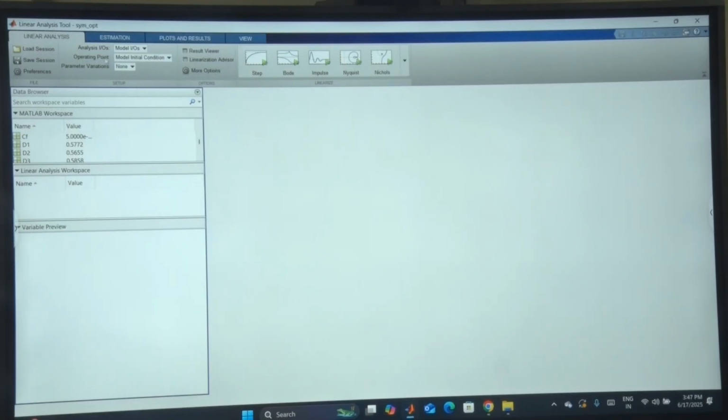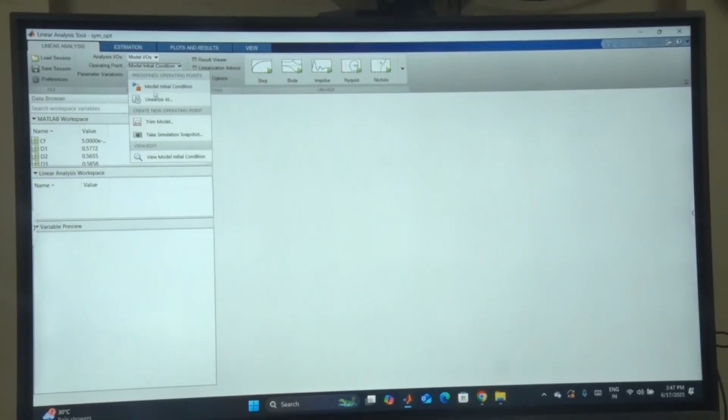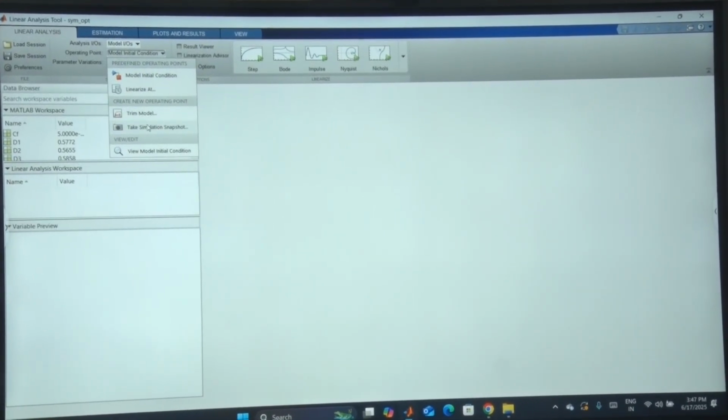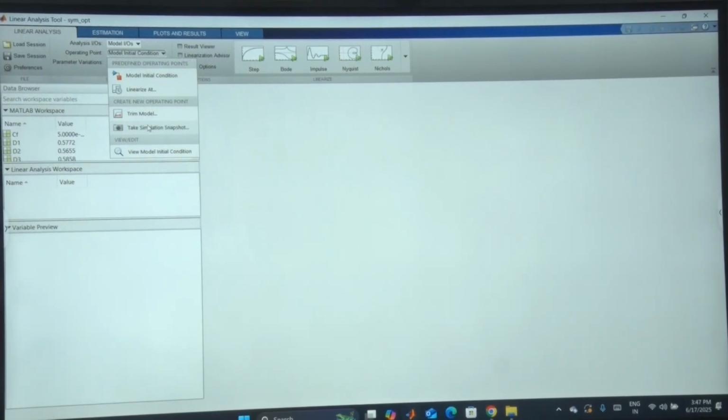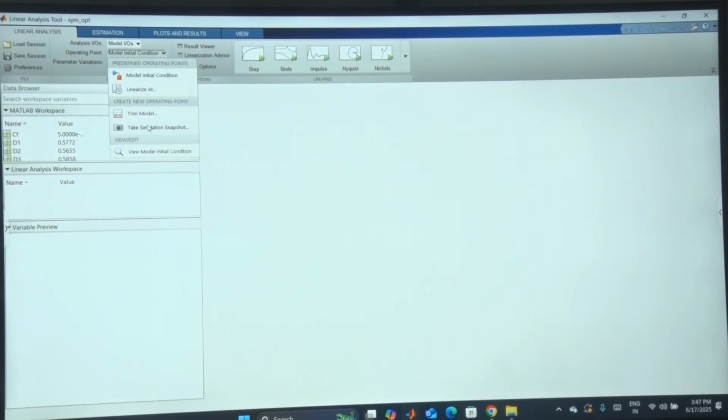So therefore, you see here there is a tab with this option of operating point. By default, it is model initial condition. So by default, what are the initial conditions in the model, right? Or see, there are other options coming like linearize at, take simulation snapshot. That means, let's say you run the simulation for 1 second, 2 seconds, whatever the time, and define the time where you want to take the snapshot. So at that simulation instant, what are the operating conditions? Those operating conditions will become our initial conditions.